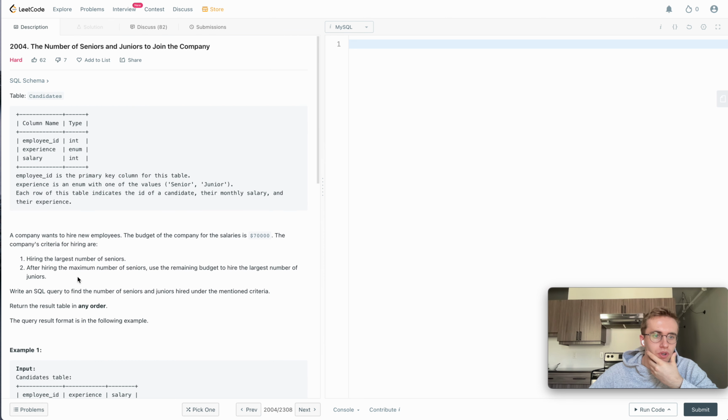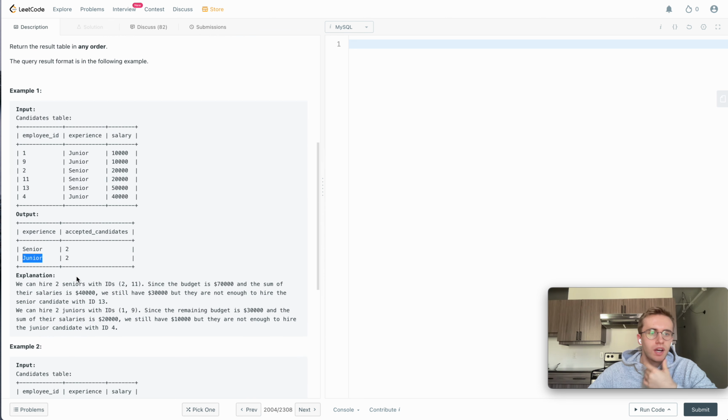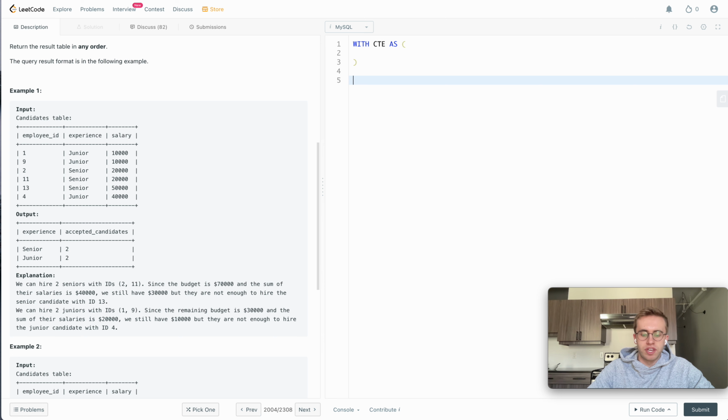For this, we're going to make use of a couple different functions and a CTE table. So we'll start with the CTE table. With CTE as, and then we'll have two outer queries, which will join by union, and they'll be handling the cases for the senior and junior. I'll quickly give you a showcase of that here.